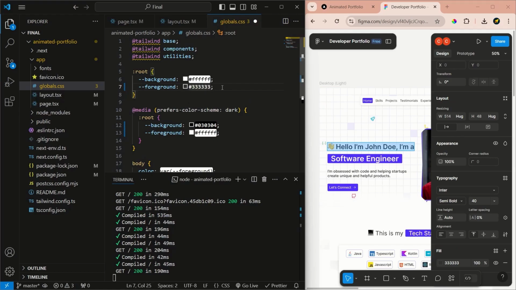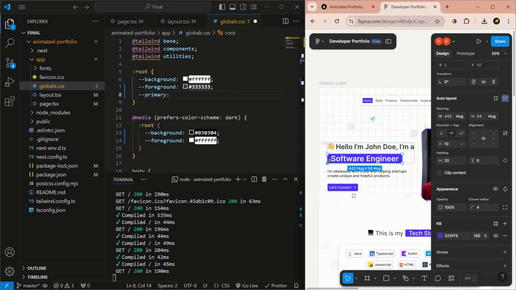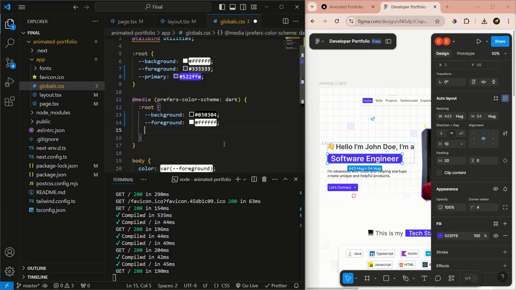We'll be adding a few more variables. So we'll say --primary. And this will be the color that we are seeing on the box over here. So it will be #522FFE. And even for dark mode, we use the same primary.